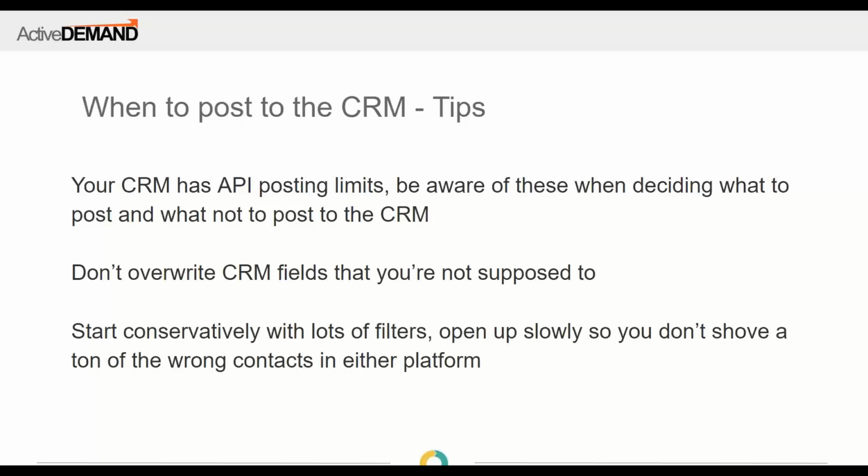Some tips on this. Your CRM probably has some API posting limits. So just consider that when thinking about what you're going to post to the CRM. For example, you probably don't want to post every website page view to the CRM, because whatever API limit your CRM has, you're probably going to overwhelm that posting every single page view to the CRM. That kind of stuff actually belongs better inside ActiveDEMAND.